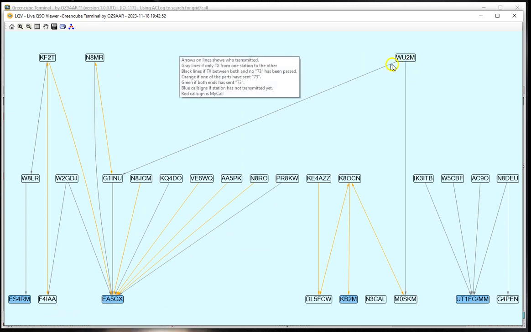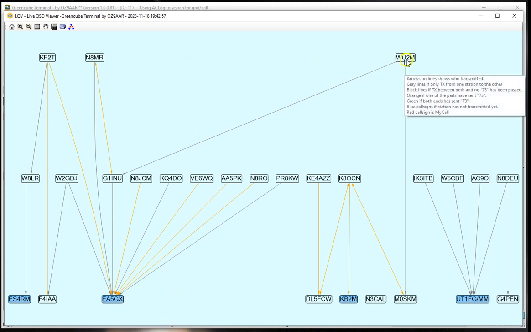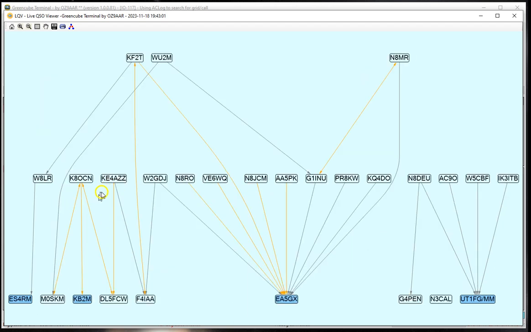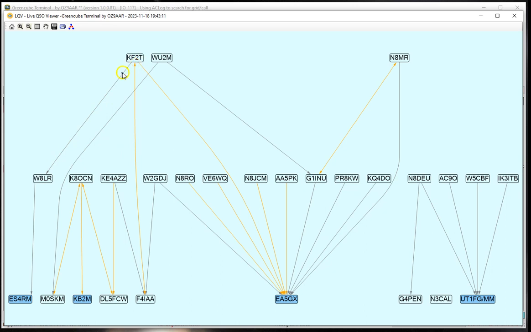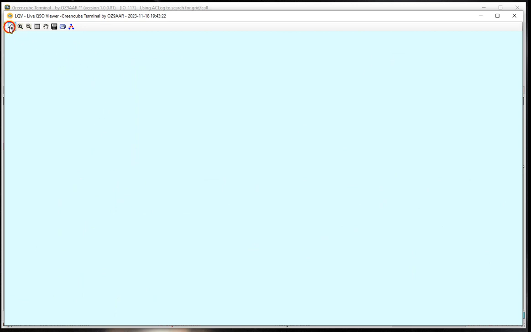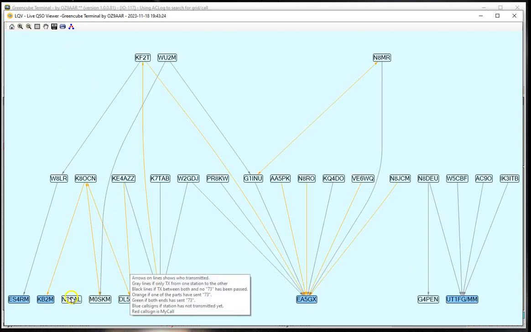The lines show the direction of communication. In this case, you can see Whiskey Uniform 2 Mike has sent a message to G1INU. When you see the lines are gray and with an arrow in one direction, this shows you who sent a message to who. Once the lines have an arrow in both ends, both stations have transmitted communication to each other.